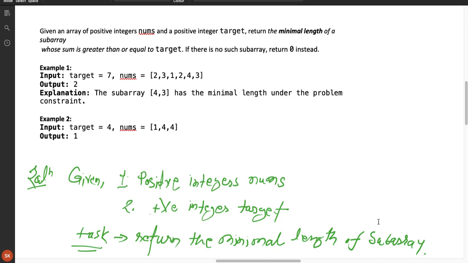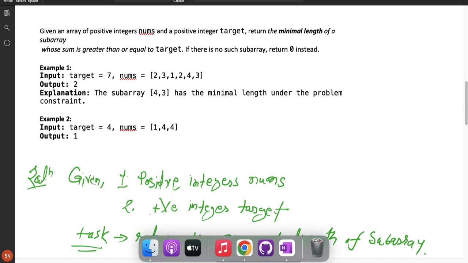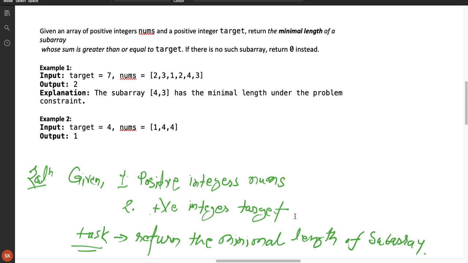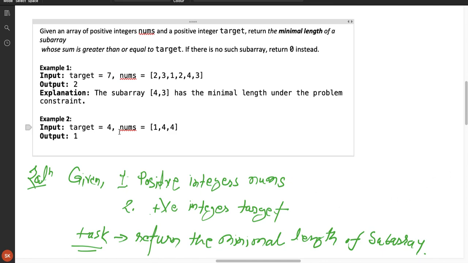Welcome back to this video. Today we have an exciting problem, which is a LeetCode problem. The problem statement is given here. Let's see the problem statement first.